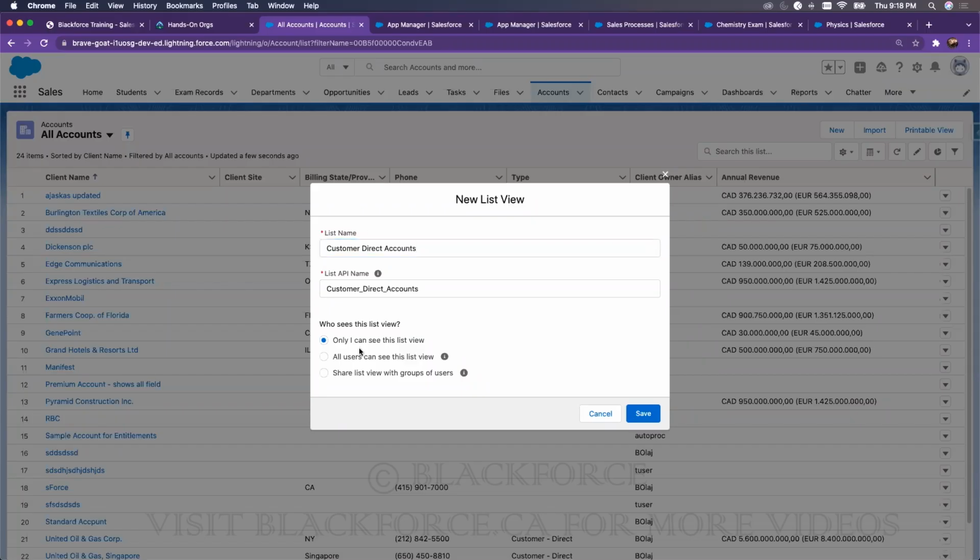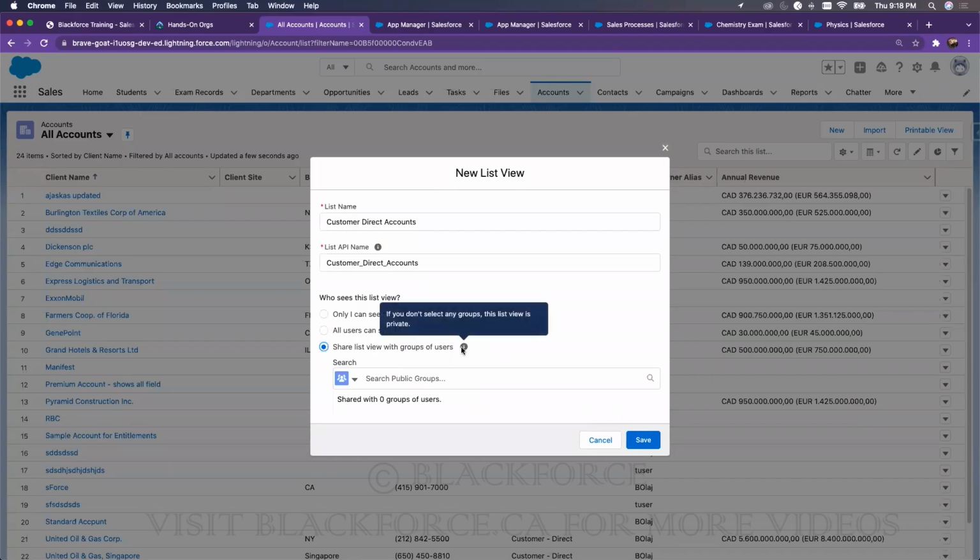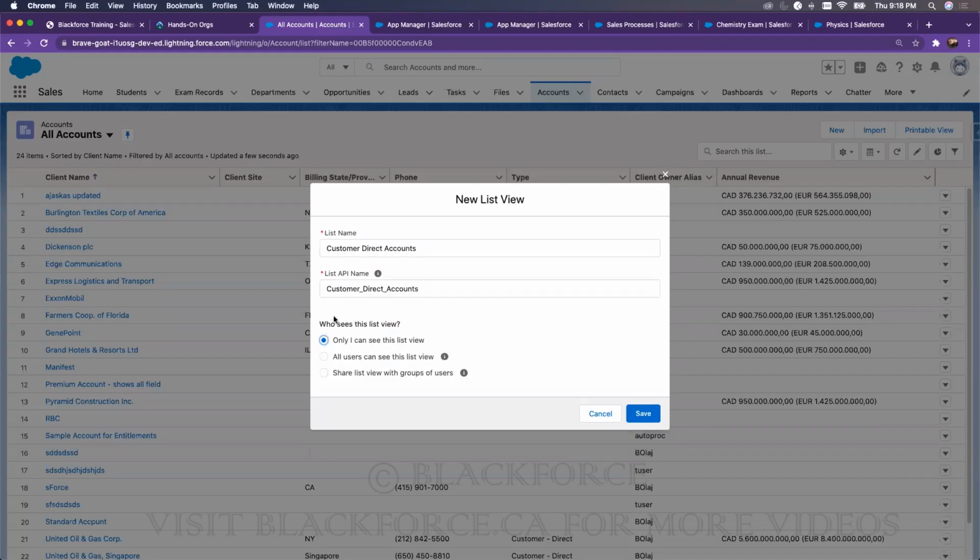So you determine who can see this account. If you are the only one in charge of customer direct accounts, you say only me, only I can see this view. If you want everyone to see it, you select all users can see this view. And you can read what it means when you select all users can see this view. If you say share list view with group, you can share this with the kind of group you've selected. Okay, so I'm going to say only me can see this customer direct, and I save.